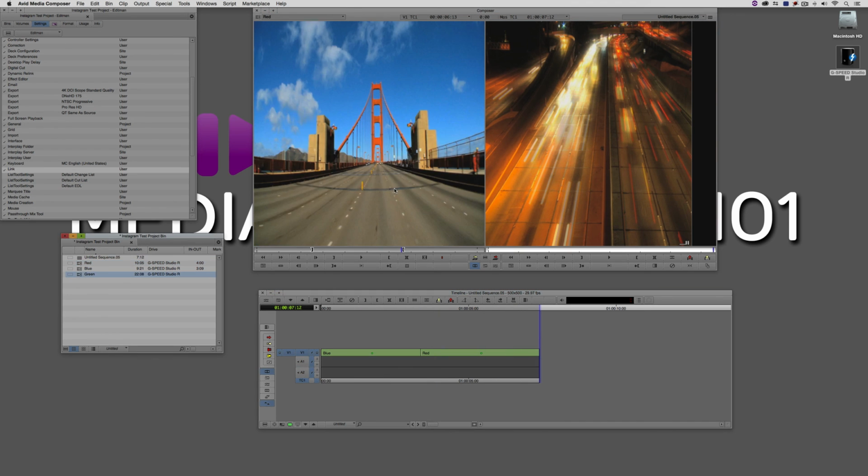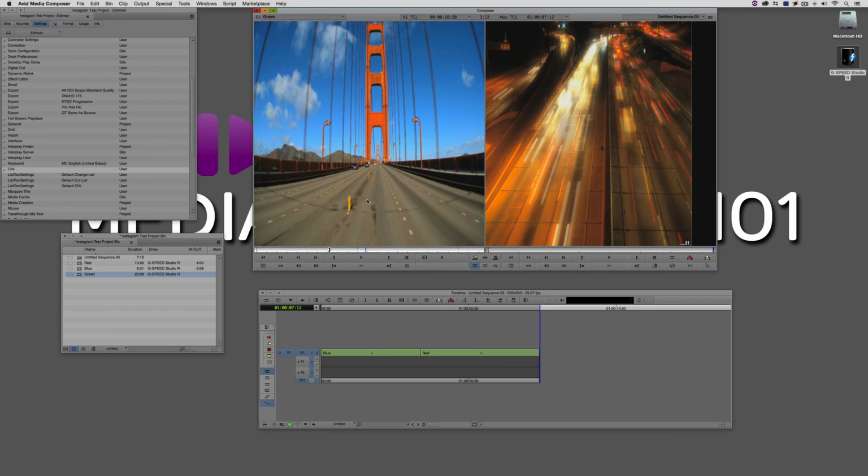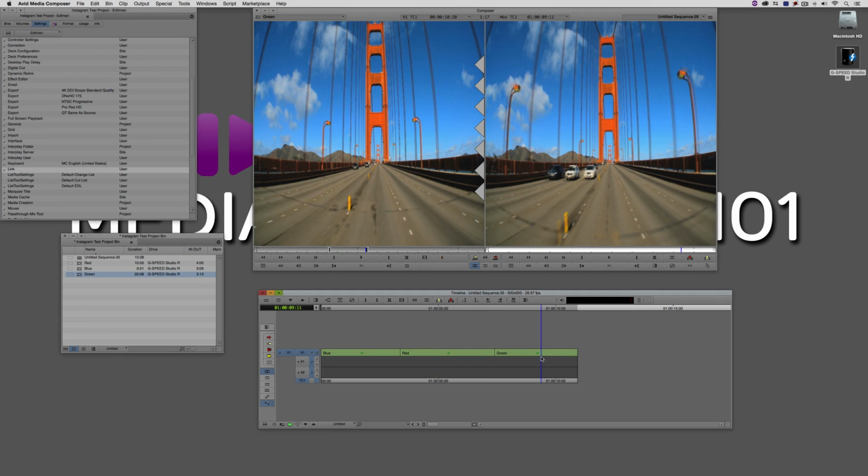And I'm just going to drop a couple of them into my timeline here. There we go. Very cool. Okay. So let's talk about another big new feature inside of Media Composer 8.4.